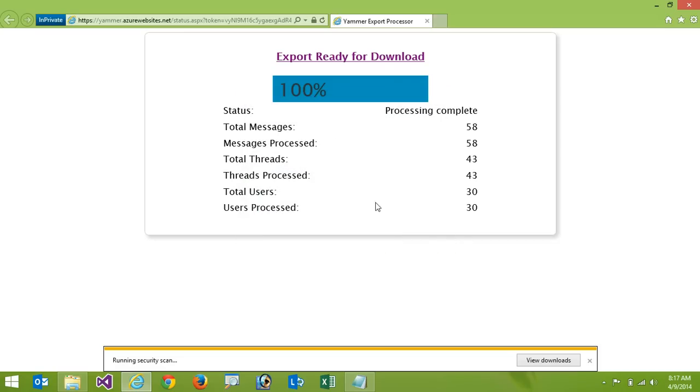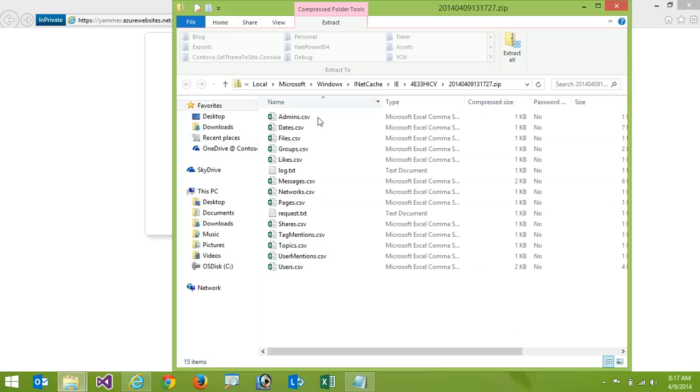So I'll go ahead and open this. There you can see is the export, and there's a lot of new things in here than a traditional export from Yammer. So I have new things like user mentions and tag mentions and things like sentiment that's been added to my messages file. So I'm ready to now take this and be able to use it within Excel.